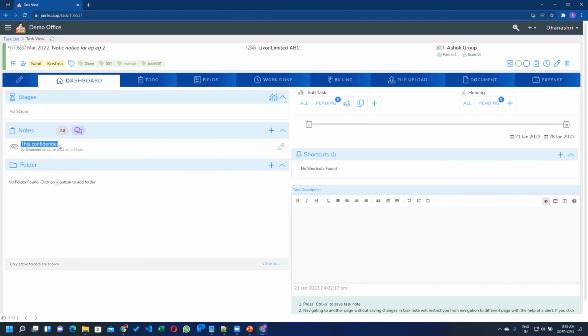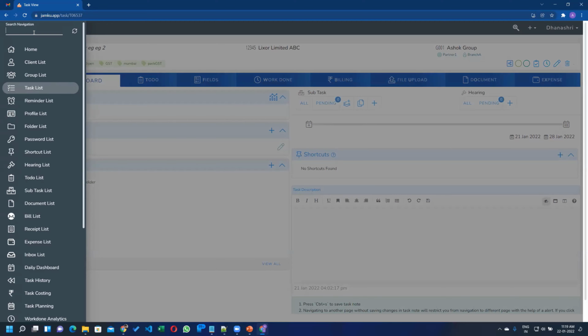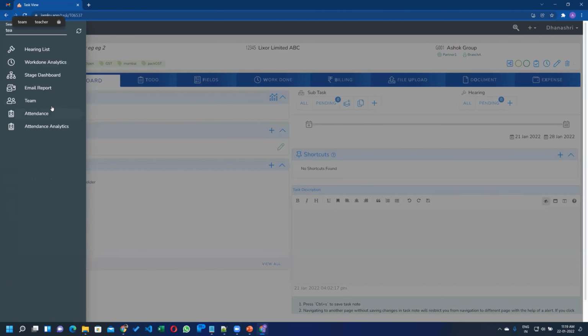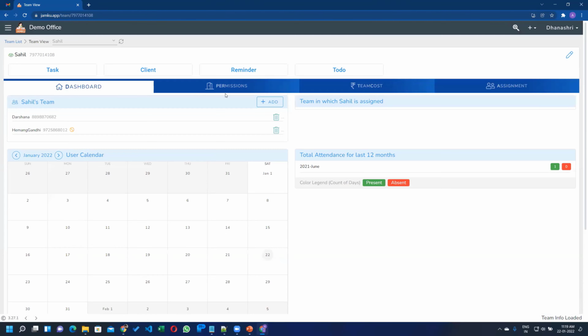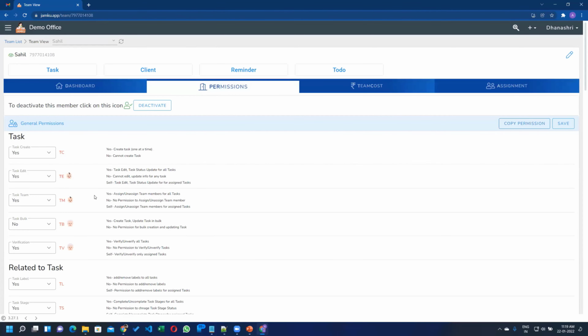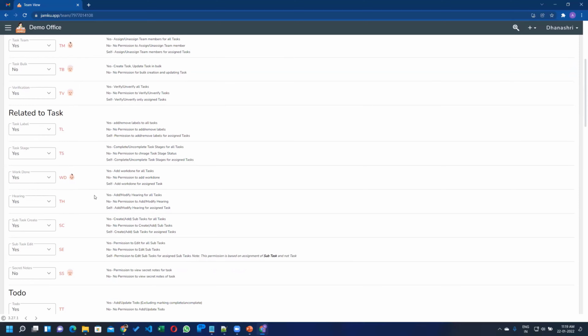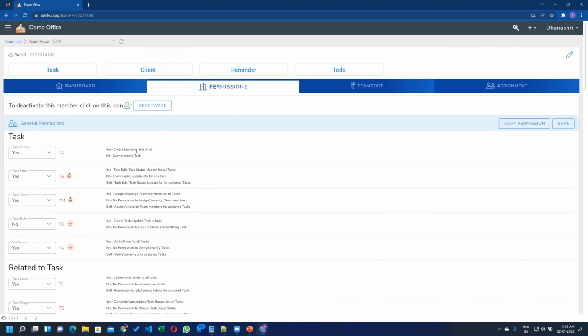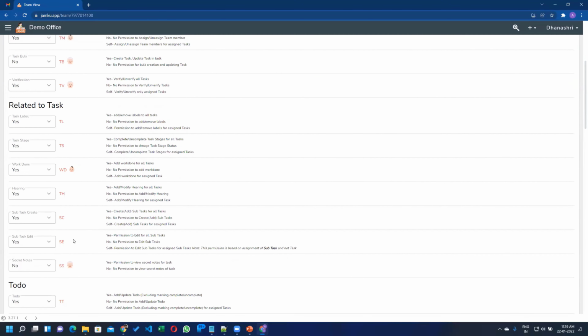How do you configure this permission? We'll go to team list, open any team member, and go to permission. And under task section, we have an option of secret notes. So now the team member Sahil does not have access to secret notes. If we log in as Sahil, he will be seeing star star there. We recommend that for managers and above, you give them yes permission, and for junior team members, you set the secret notes to no.